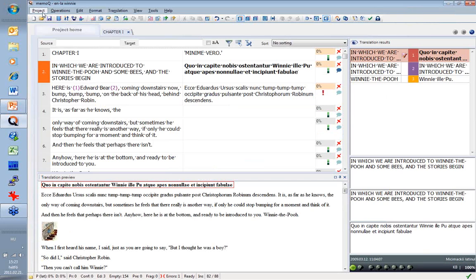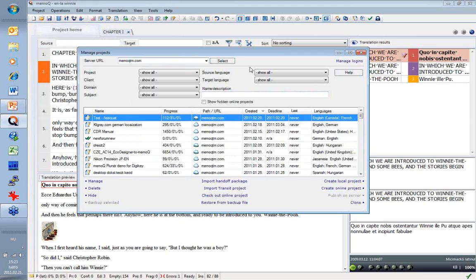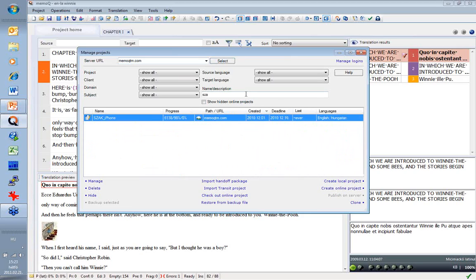Let me just go into managing an online project. Let me find one. And the project manager can send a document anywhere. Let me find a project that I have created myself. Yes, this is a translation of a book on programming iPhones.